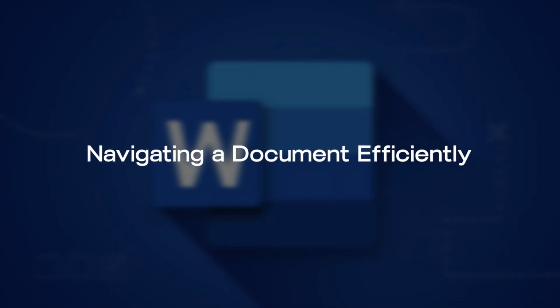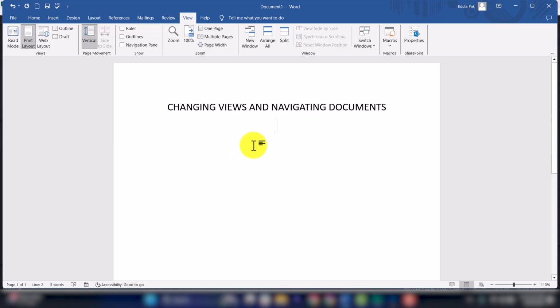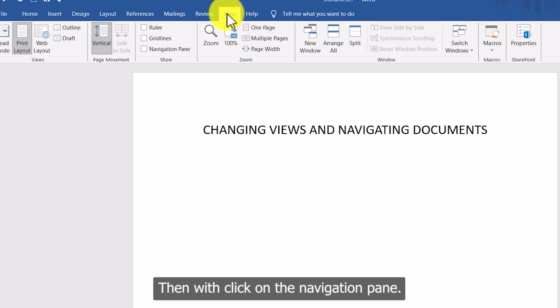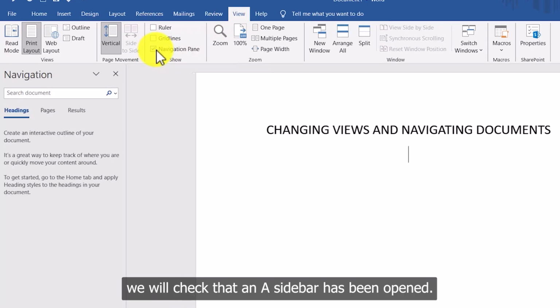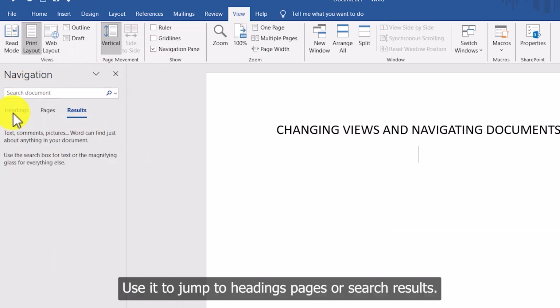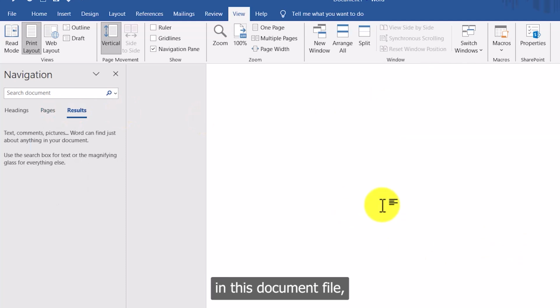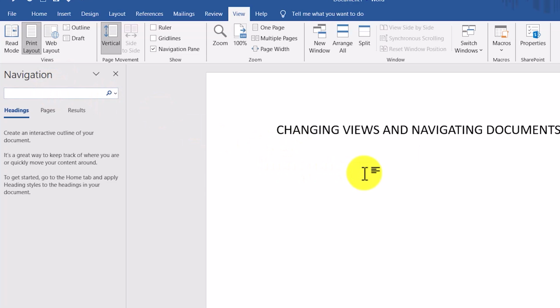Navigating a document efficiently. The navigation pane helps you quickly navigate documents, especially when working with multiple sections. To open it, we'll go to the View tab. Alright. Then we'll click on the navigation pane. Here you can see that, we'll check that, and a sidebar has been opened. Use it to jump to headings, pages, or search results. Like we can use any of these if we have all the data available in this document file. Then we can use this as a search option as well.